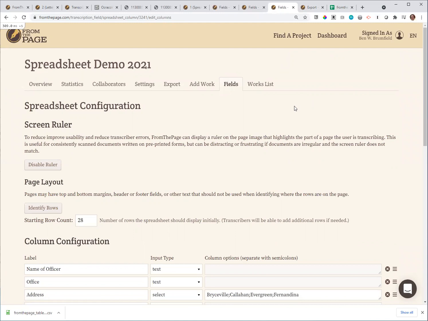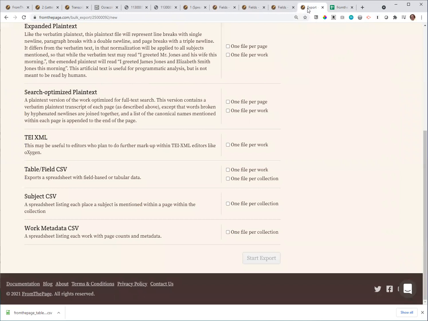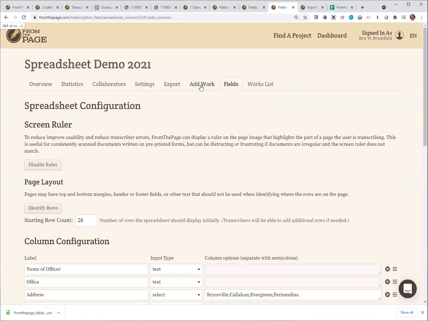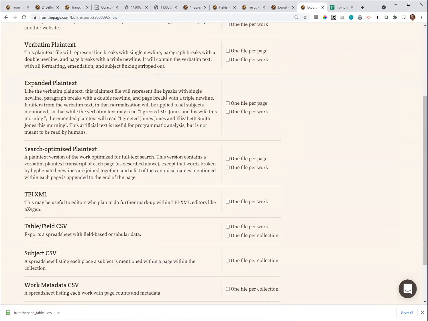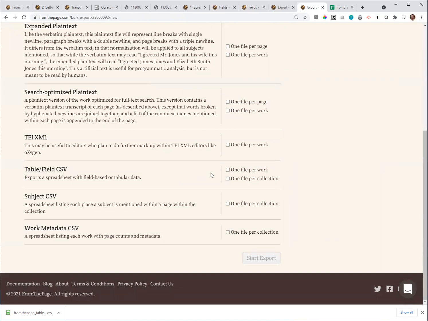So how do you get the data back out again? If a spreadsheet works for data entry, we also probably want a spreadsheet for exporting the data. You can go to the export screen for your project, and you can see for a given work, the table CSV export, or you can go to export all works, the zip file export, and scroll down and see table or field CSV. That'll generate either one spreadsheet per work in your collection or one spreadsheet combining all the works in the collection. So this would be all of the data all at once.